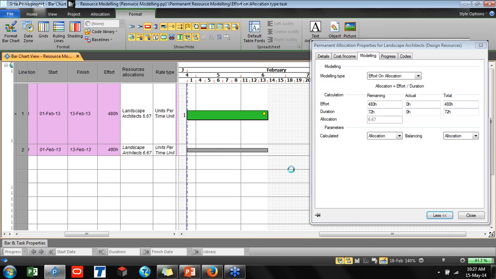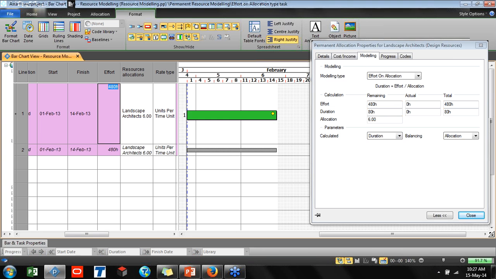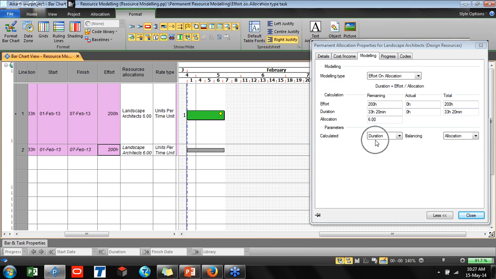There are more options. You can undo anytime. Let's undo, Control Z. It will help, and calculate if you select the duration. So what will happen? It will be changing the duration of your task. When you change the effort, let's say 200 hours, now your activity duration will be changed. In this case, it is locking the resource number which you assigned, 6, and it is just changing the activity duration with the same resources.